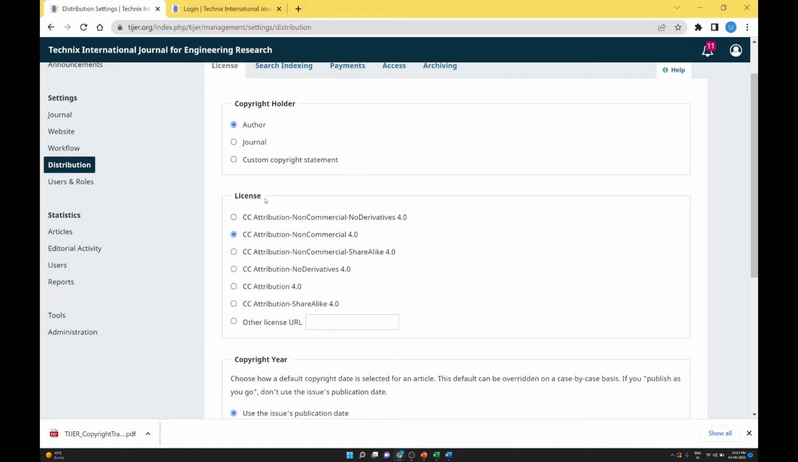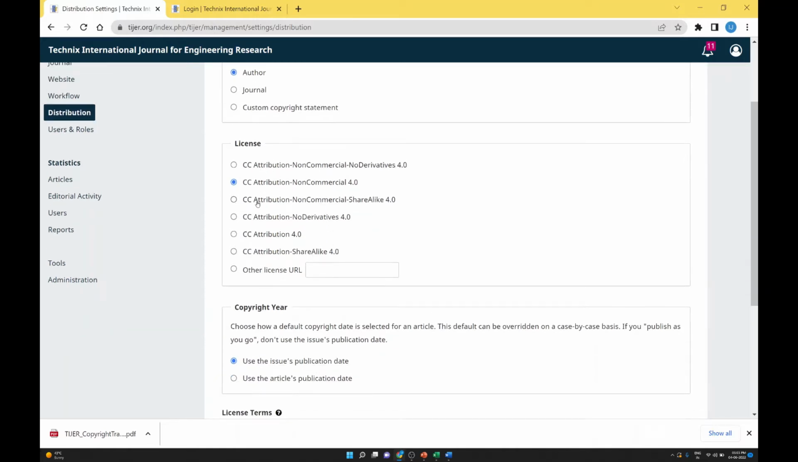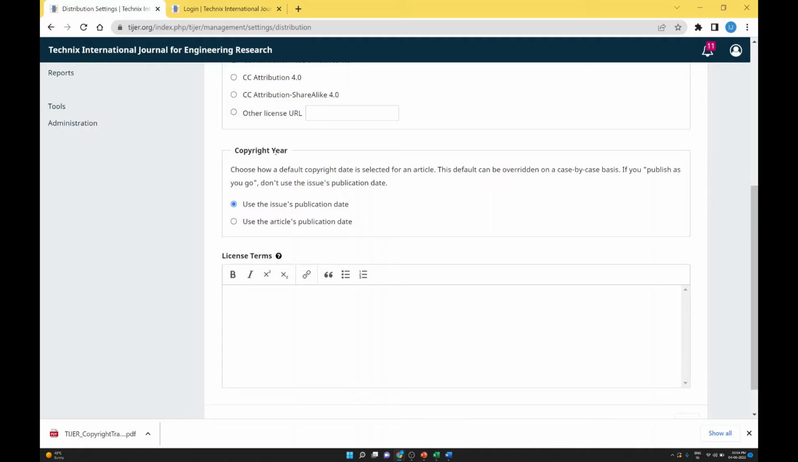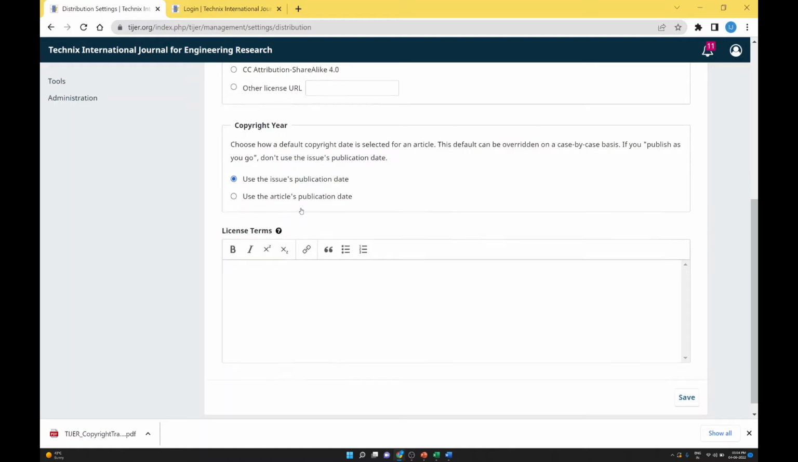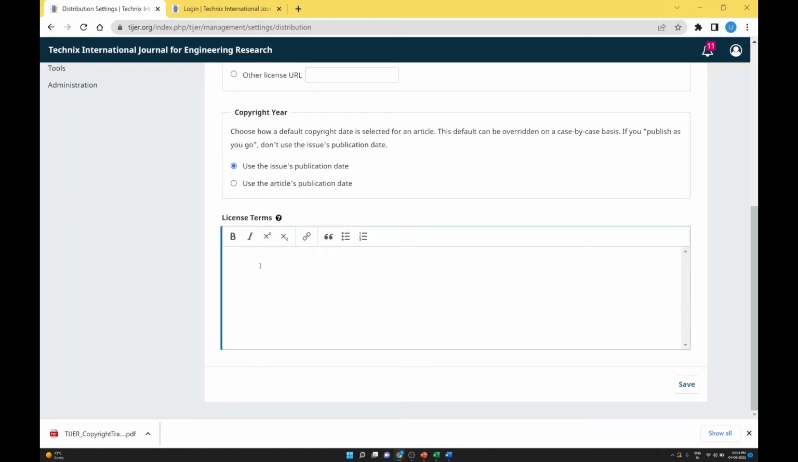Then which type of license for the publication. Normally we use the CC, Creative Commons license, for every publication. In the CC there are different parts, so according to your requirement or the journal guidelines, you can select the CC license. Then copyright year. You can use the issue publication date as the copyright year, or you can use the article publication date. Based on the requirement, you can select. Then you also have to write the license terms. Whichever license terms you need, write them and then you can save it.